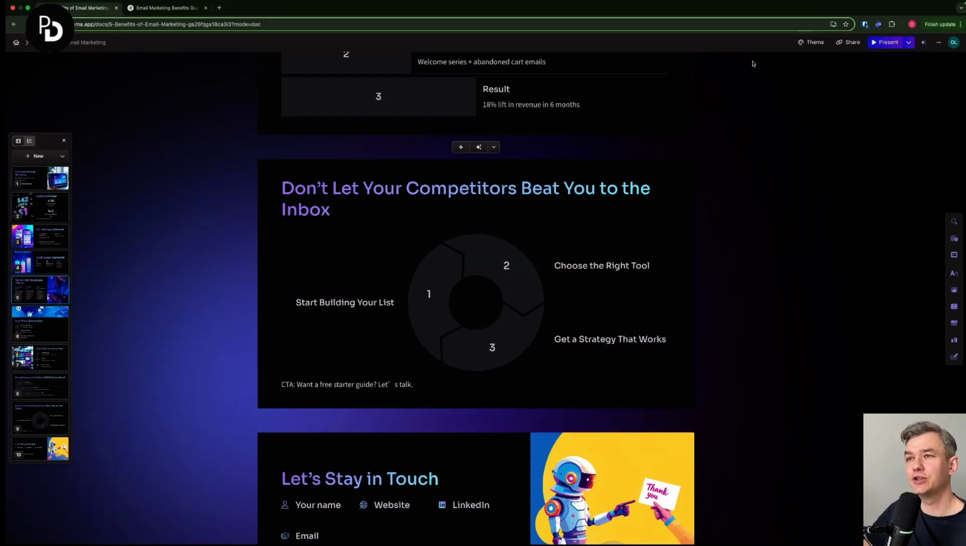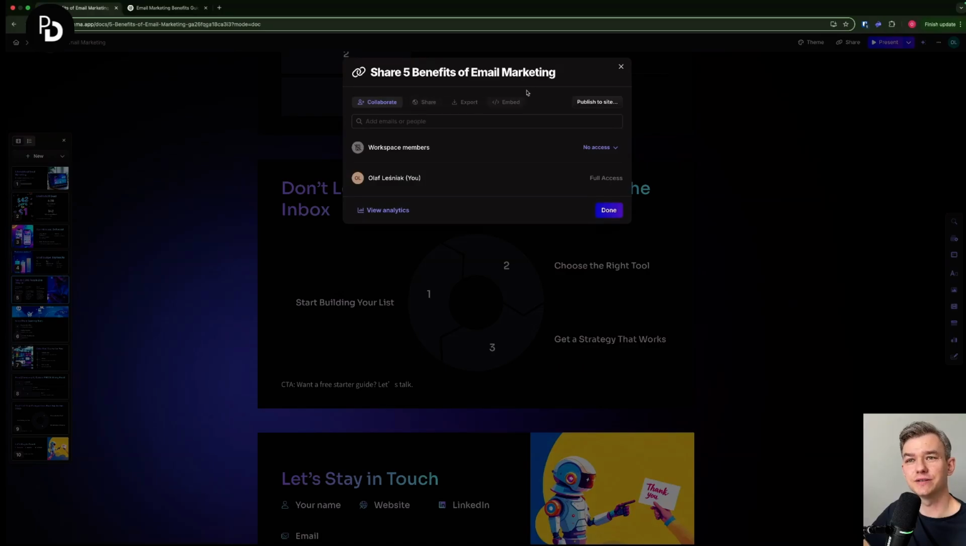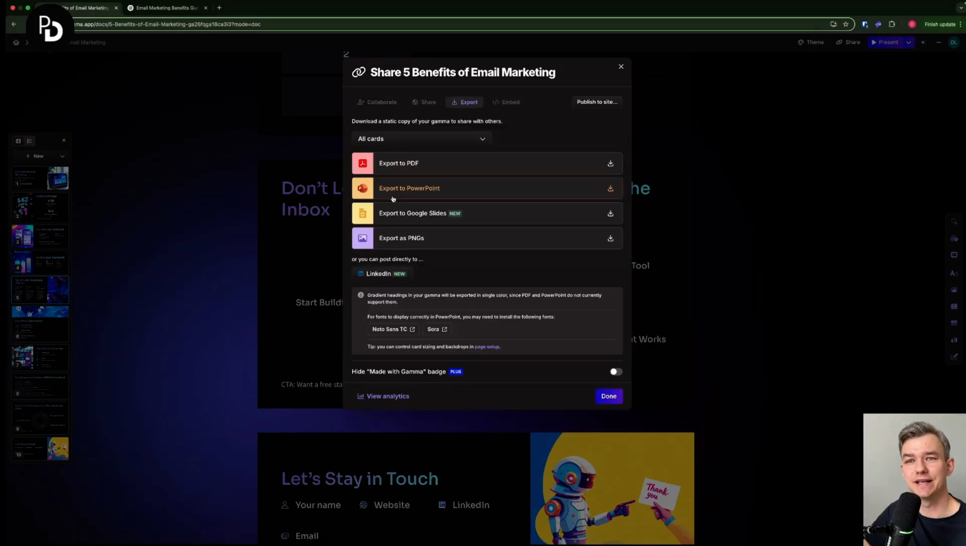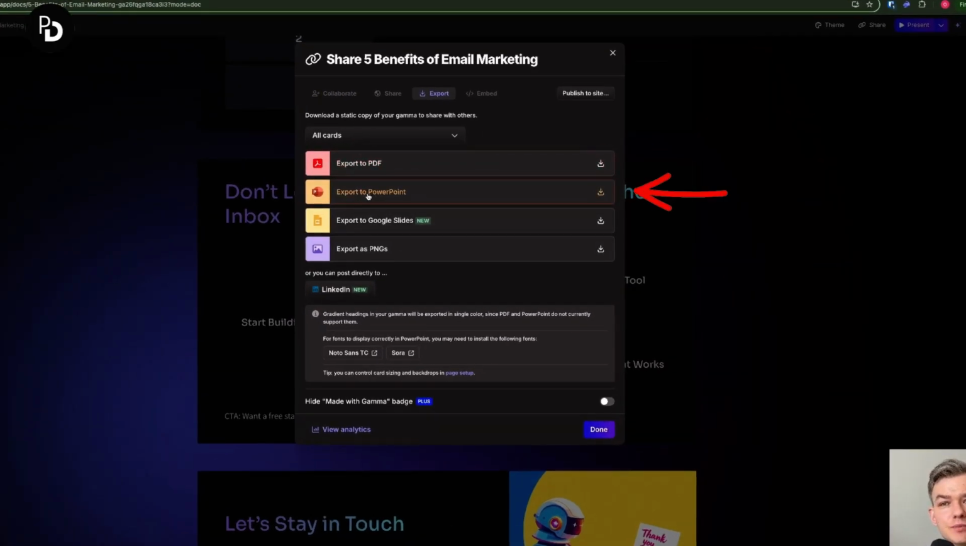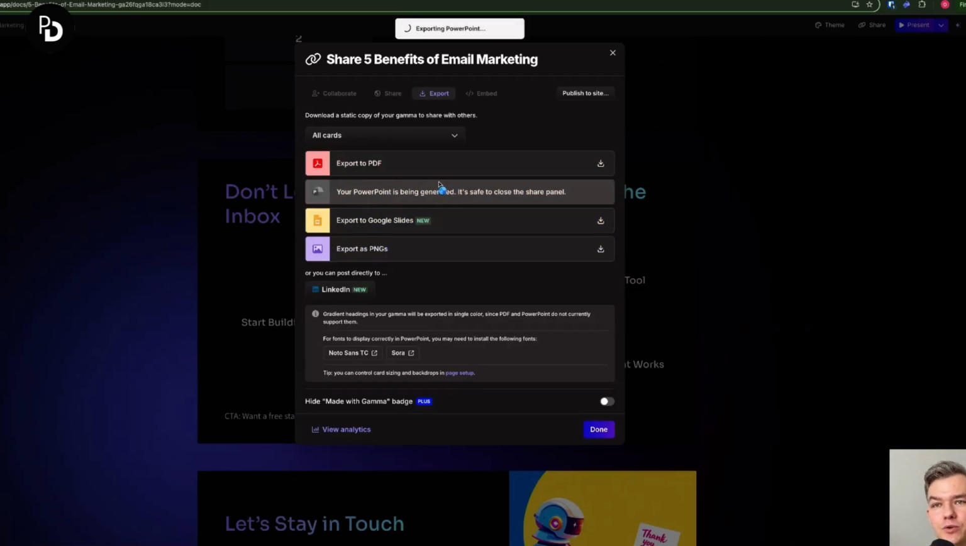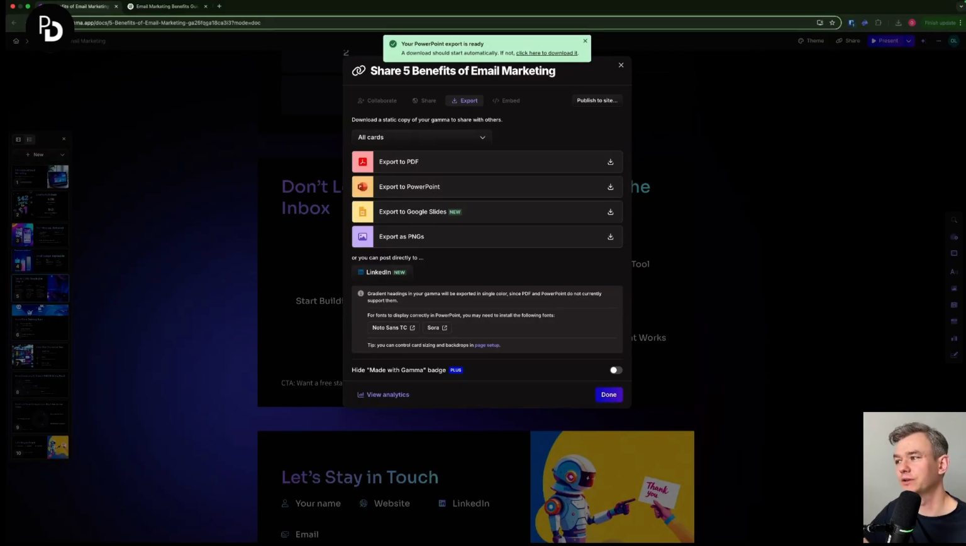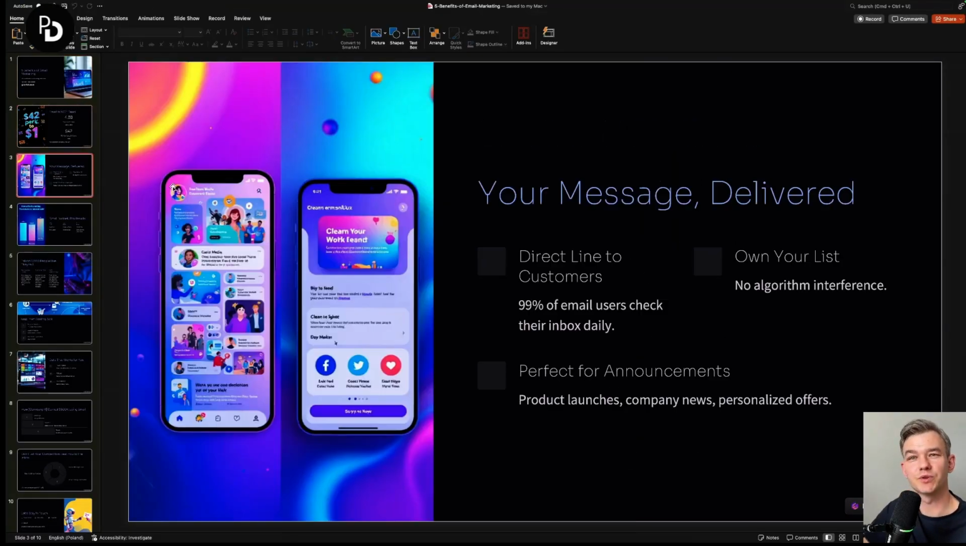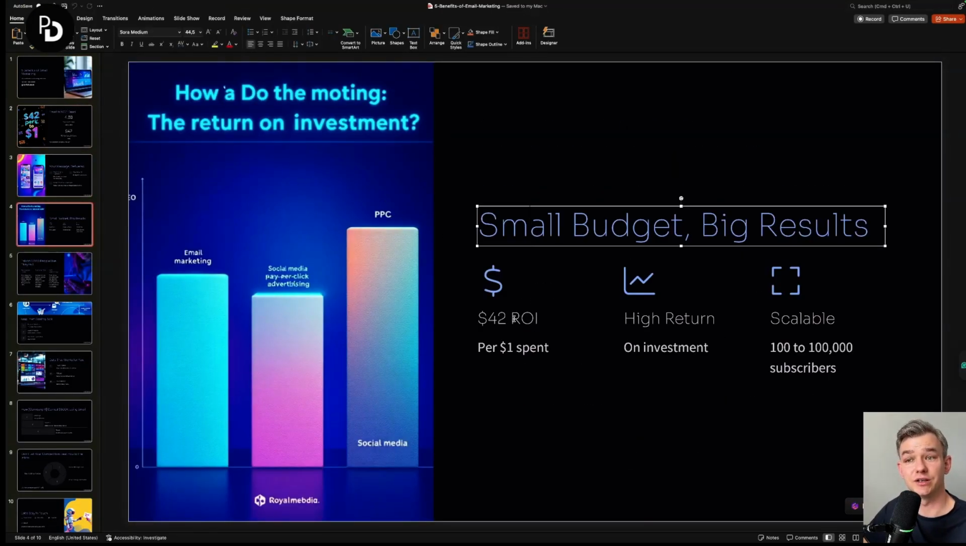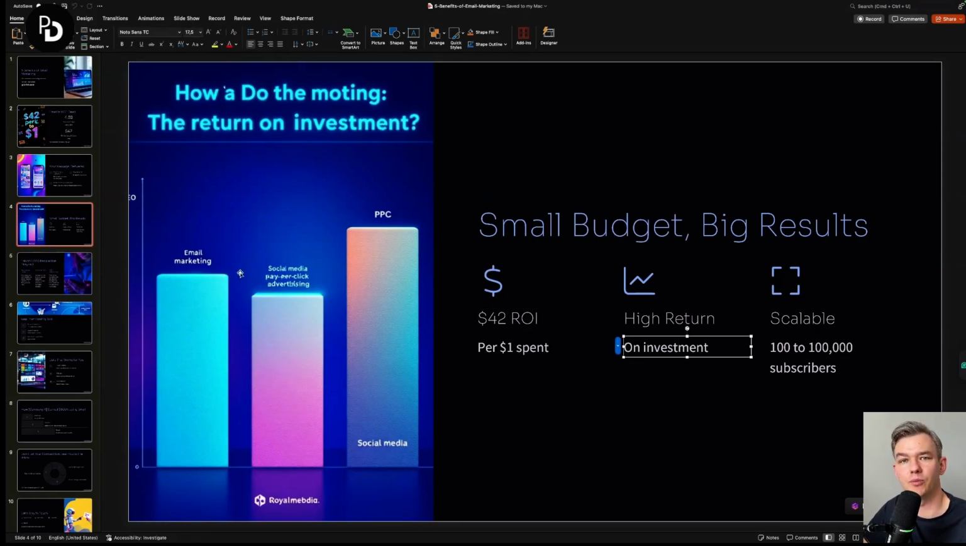And of course, you can share this in various different formats and sizes. You can export to PDF, you can export to PowerPoint, you can export to Google Slides, you can do PNG as well. So if I click export to PowerPoint, it will create a file for me. And as you can see, the file is downloaded. I'm going to show it on the screen right now. And as you can see, the PowerPoint presentation in here is pretty much done. If you want to change anything, it's editable within PowerPoint on the slides.